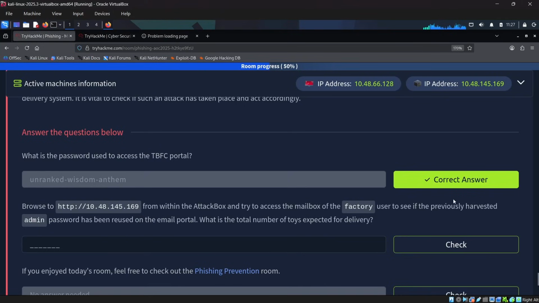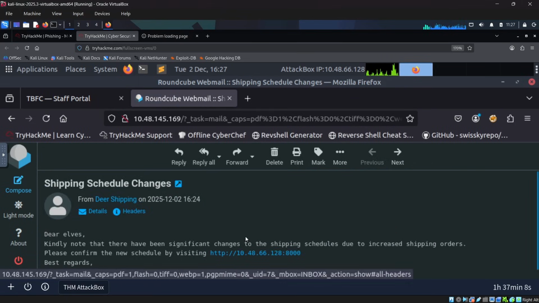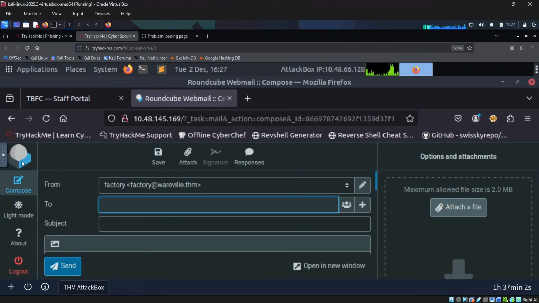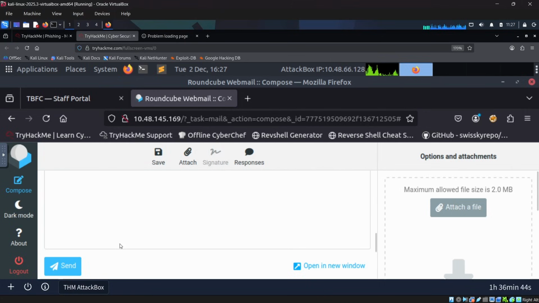And we just need to check what is the total number of toys expected for delivery. So we just need to check the total number of toys expected for delivery. We have shipping schedule changes, and this is the mail that we sent. I'm just moving back. I think this seems to be not working, so I'm just moving back. I don't know how to move back.